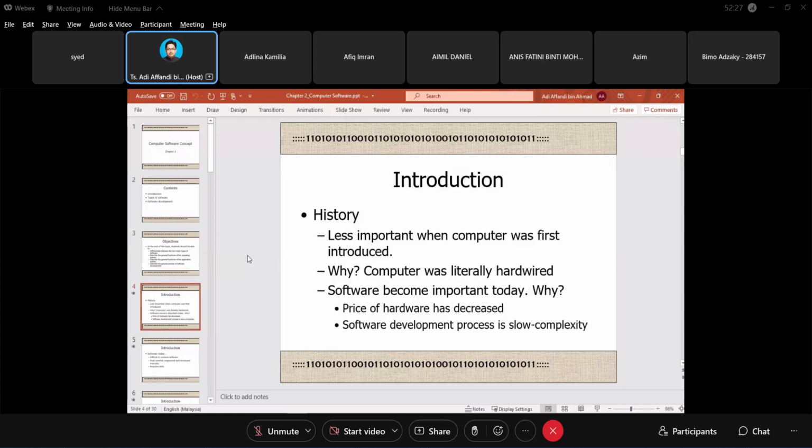So let's see the history of the software in general. Originally, software was less important when the computer was introduced. People didn't use software, and software was not important in the earliest type of computer or computing device. Why? Because computers were literally hardwired. What does hardwired mean?